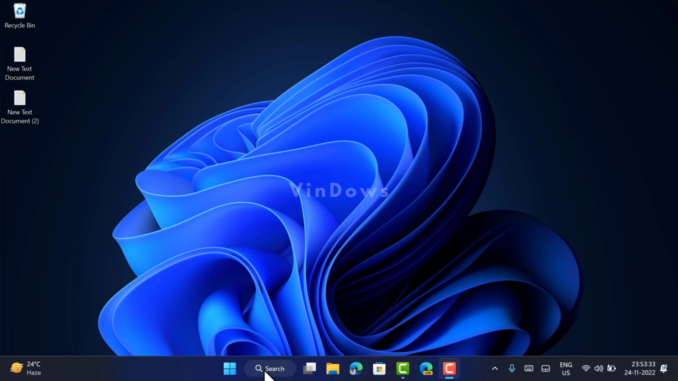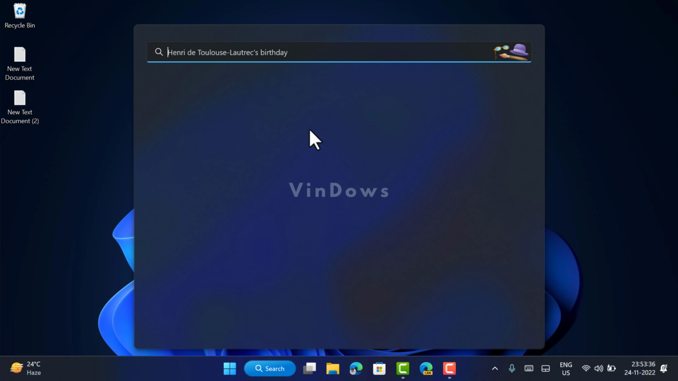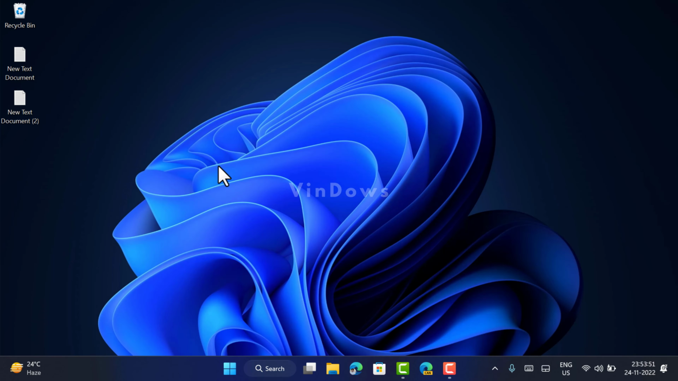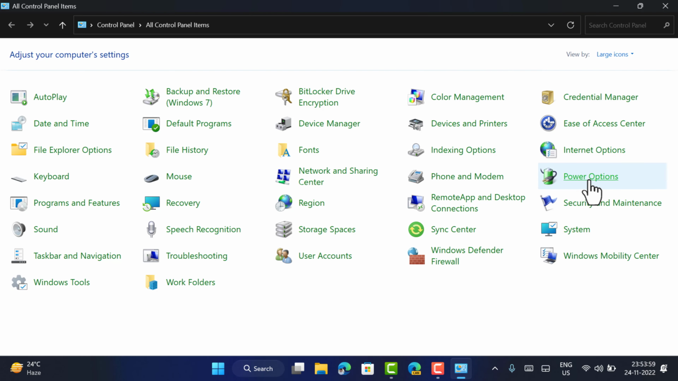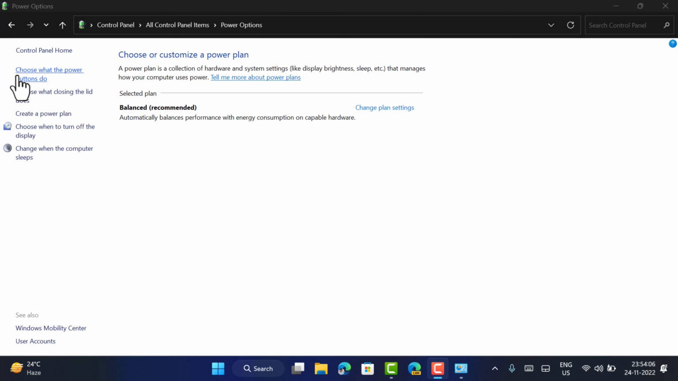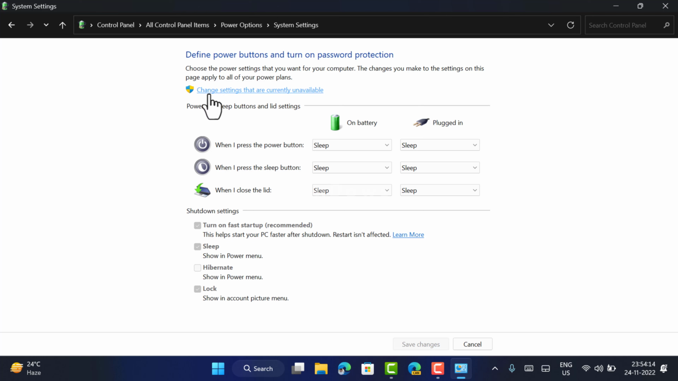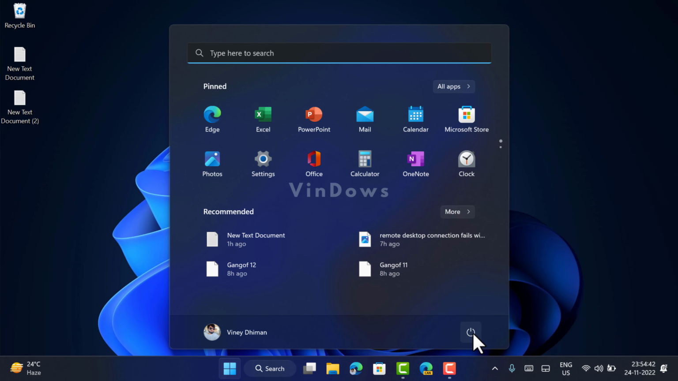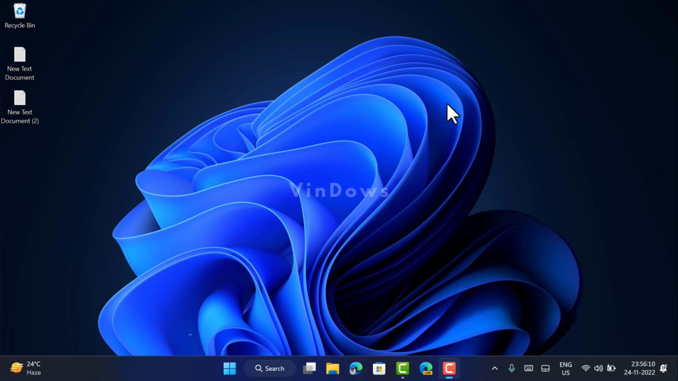So first of all, you need to click on the search icon available on the taskbar, and then you need to type control panel. When the control panel app appears in the search results, you need to open it. After that, you need to select power options. Here on the left side, you need to select choose what power buttons do. Now on this page, you need to click on change settings that are currently unavailable. And under shutdown settings, you need to uncheck the box for turn on fast startup recommended. Click on save changes. After that, you need to reboot your system to apply the changes and check if there is an improvement in the battery performance.